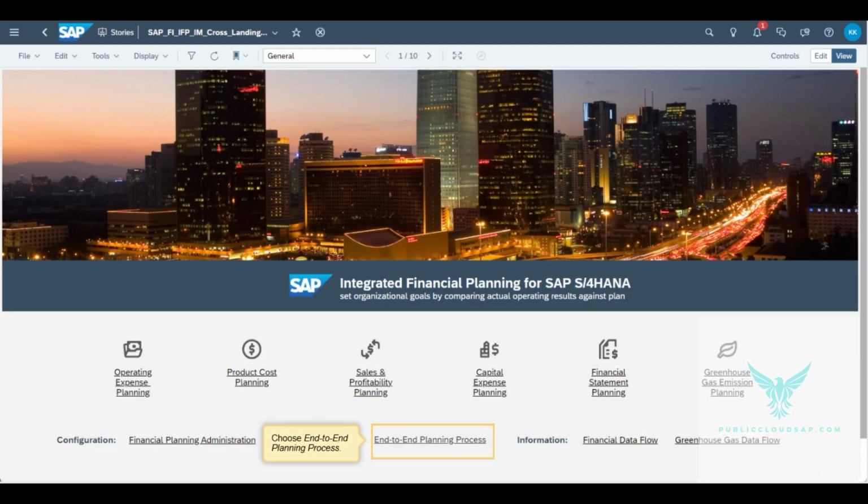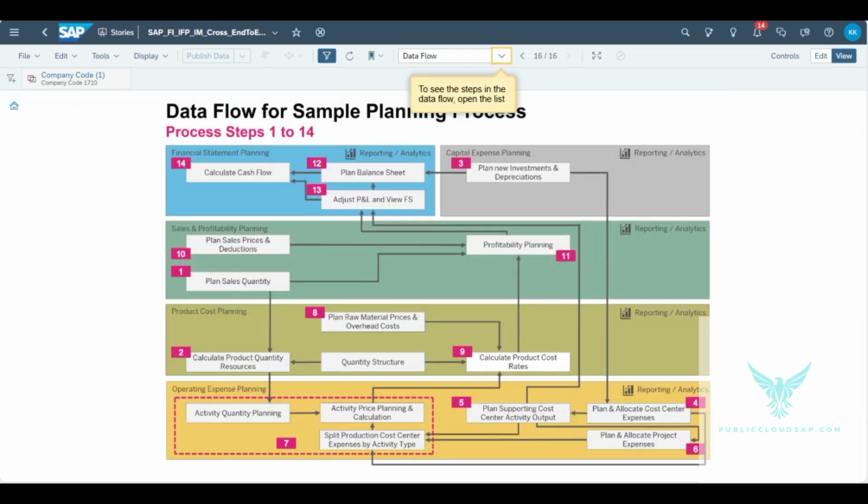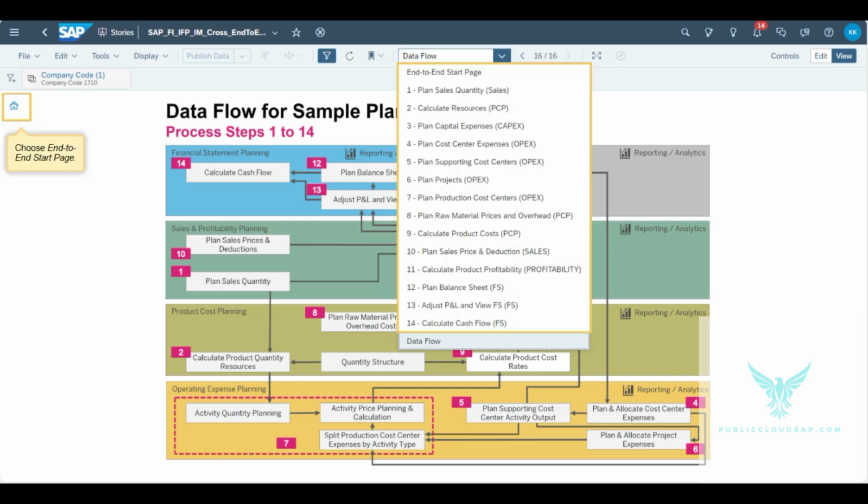Choose End-to-End Planning Process. Choose the data flow for the sample planning process. To see the steps in the data flow, open the list. Choose End-to-End Start Page.